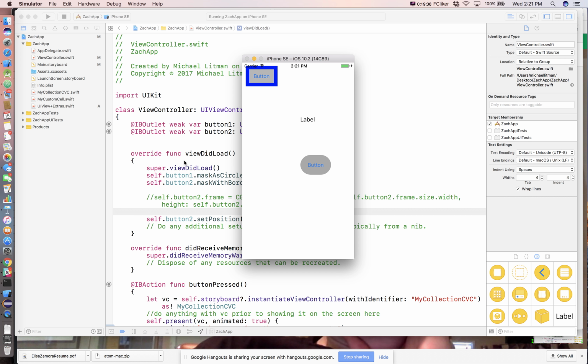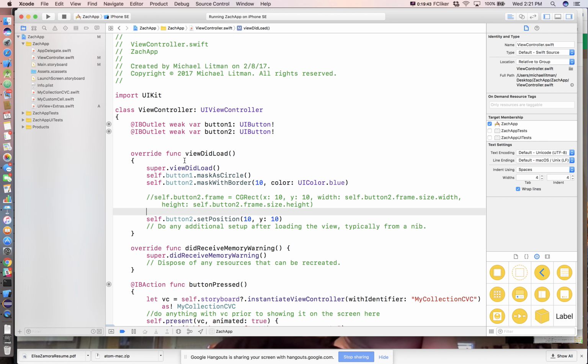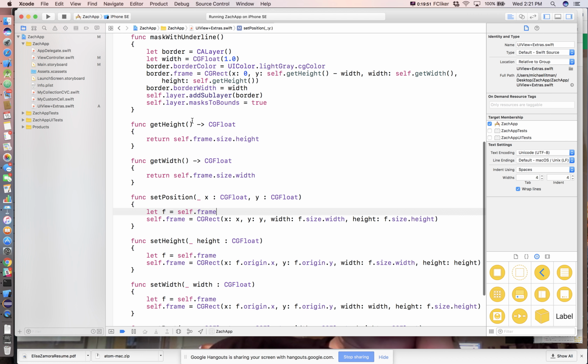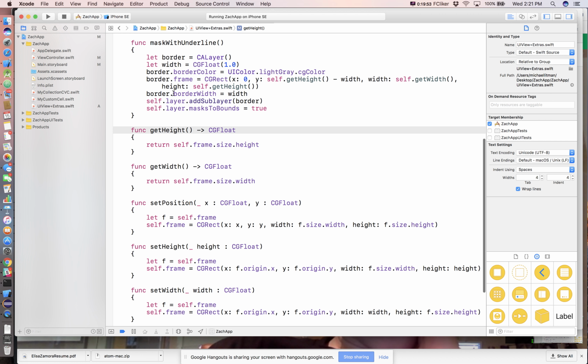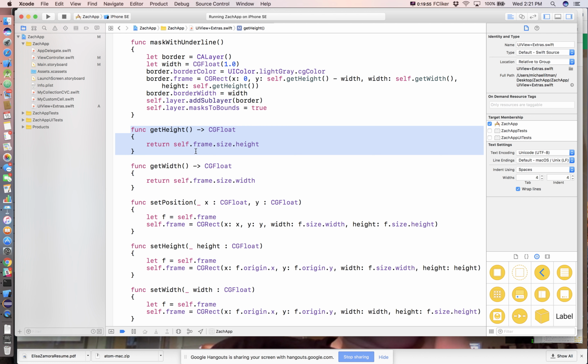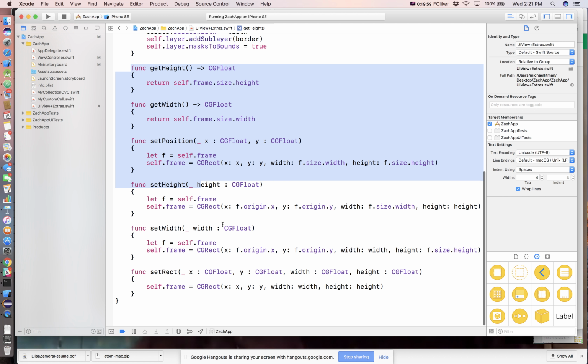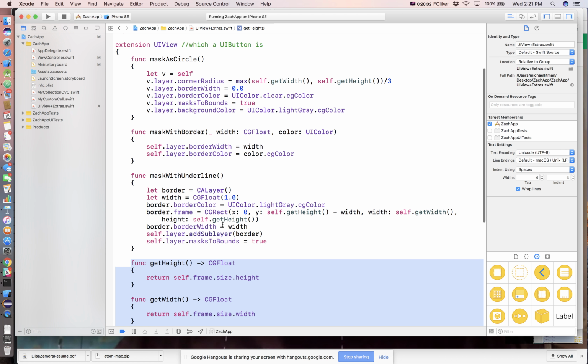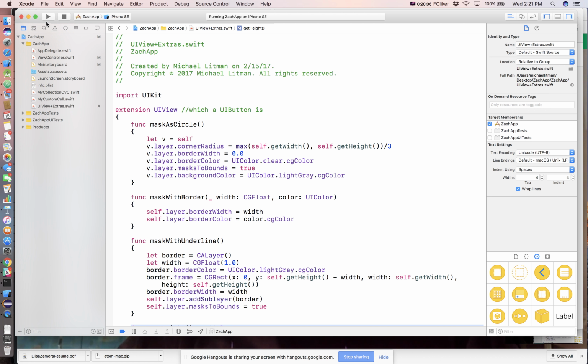All right, that kind of makes sense on how frames work. Everything that you see on the screen has a frame that governs it. But now with this extension, everything that you see on the screen has these convenience methods for getting the height, getting the width, setting the position, all that stuff. That's the advantage of these extensions.